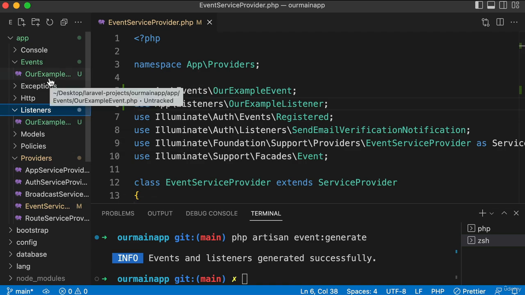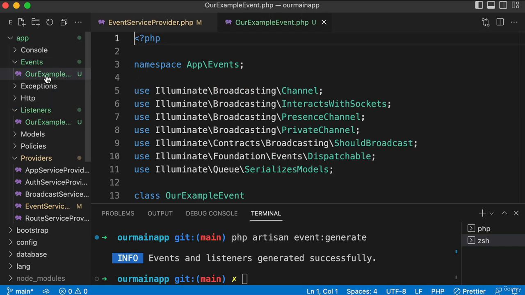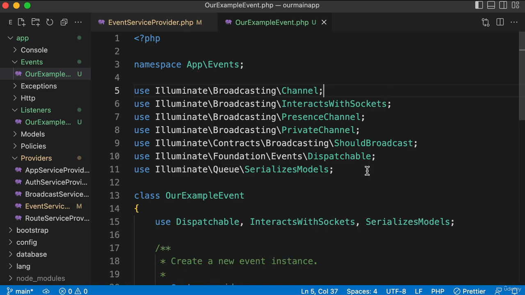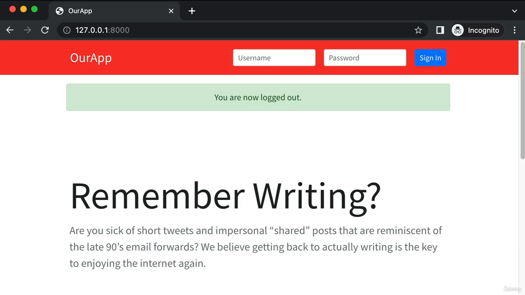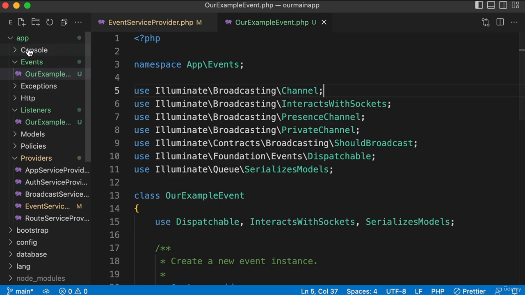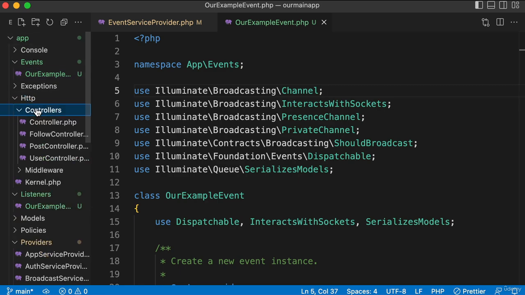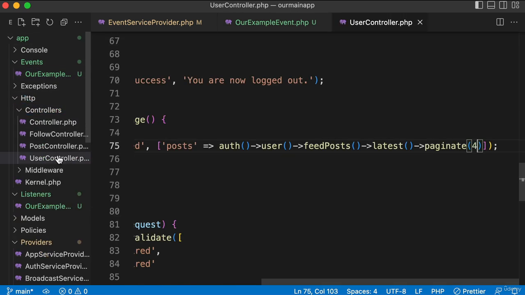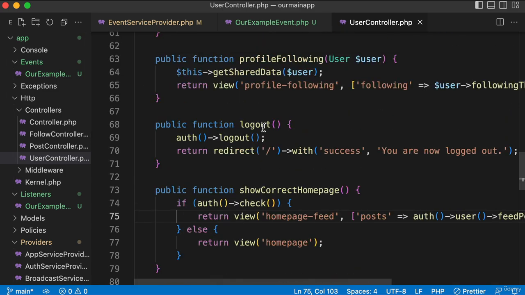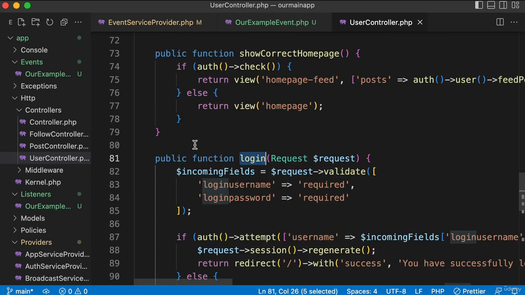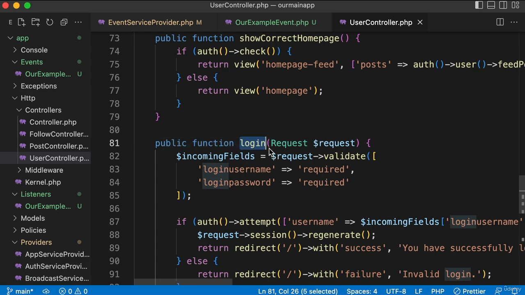The idea is that now anywhere in our application, we can claim or we can say that this example event just occurred. So for example, let's go find our user controller, so that whenever you log in or log out, we're saying that the event just occurred. So I would just go into our app Http Controllers folder, our UserController.php. Let's start with the login function. For me, it's around line 81, our public function named login.